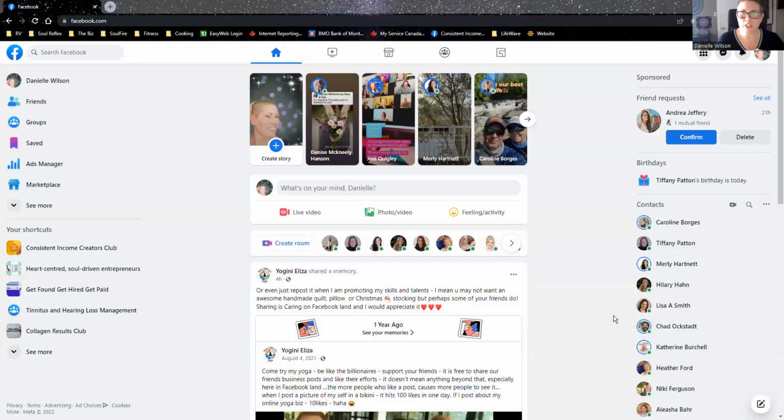And what you're going to do is when you get into your Facebook page, you can do this on mobile. I suggest doing it on a desktop if you've got one, simply because it's actually a lot easier for you to see all of the different options. But can you do it on your phone? Of course you can.